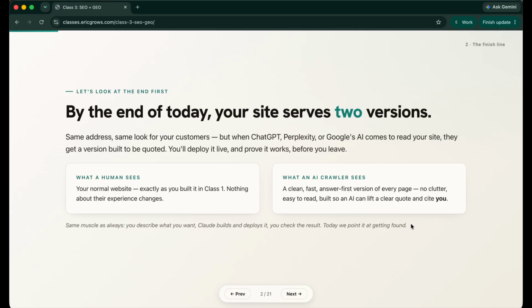So by the end of the day, what we're going to be doing is implementing what's called a dual web strategy. So basically, we're going to take the human website that you created in class one, the marketing site, and create a secondary website to all of those pages specifically for AI crawlers. If you know about Google's SEO practices, there's a risk of getting penalized. So I'll walk through how to avoid that.